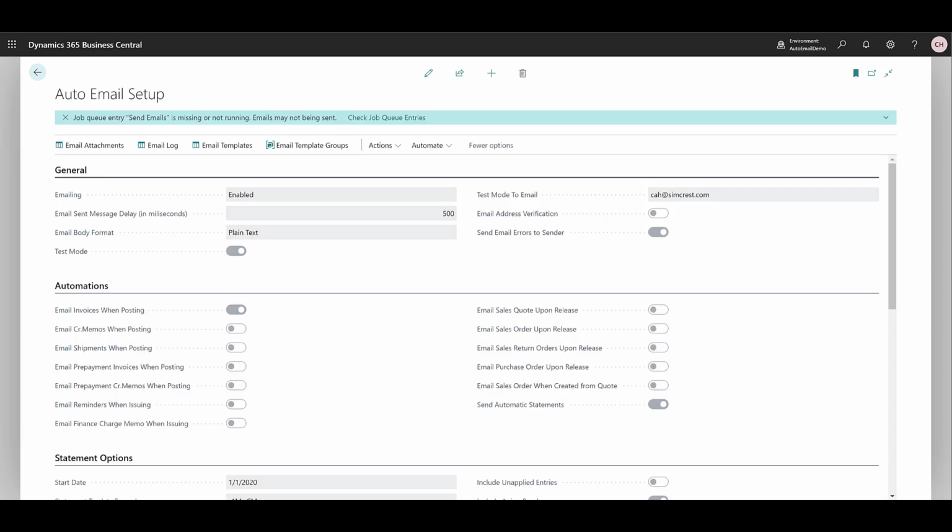Let's try out sending some emails to some customers. What I've done here is that I put the system in test mode, so all the emails will go to me. The other thing is that the job queue entry send emails is not running right now, so it's not sending out emails yet. We'll take a look at the log, and then at the end, I'll start the job queue so that it can process those emails.